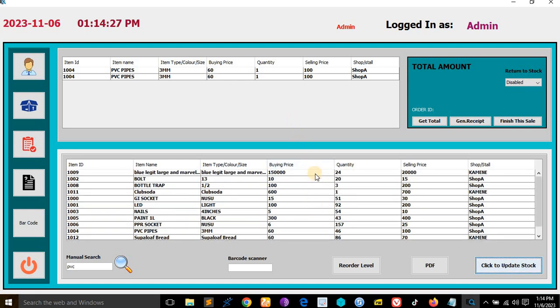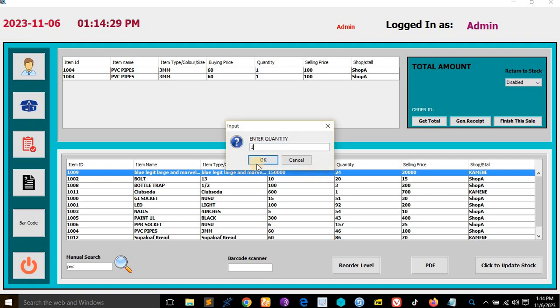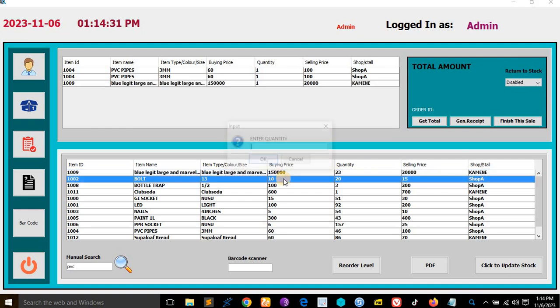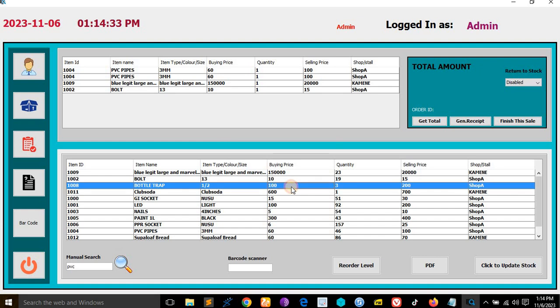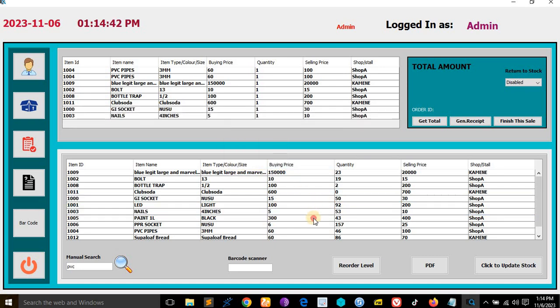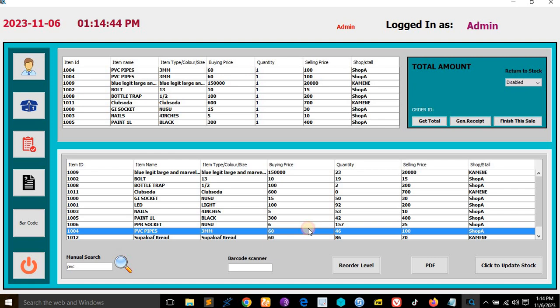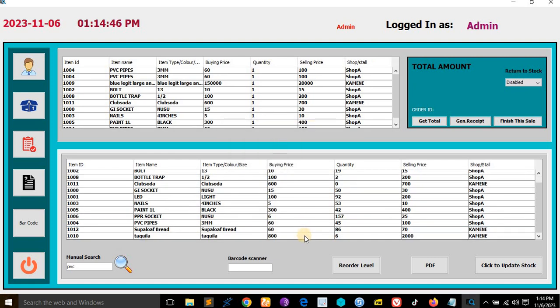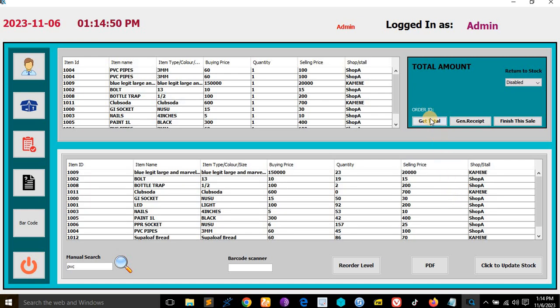You just click here like this, click it like that, add quantity, if it's one, write that, click like that, add one like that. Let me add quantity here and show you like that. Let me add them there so that I can show you. So like that. So let us add those items and say the customer wants to buy those items. Now we click here, get total. Click get total like that.